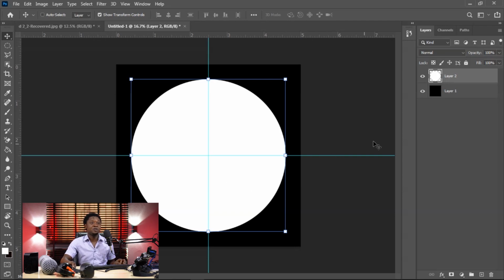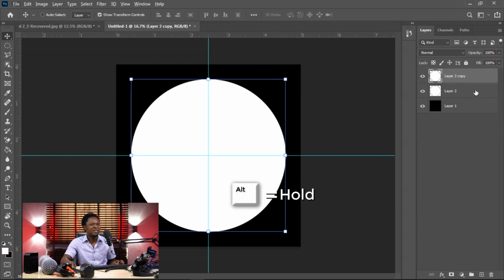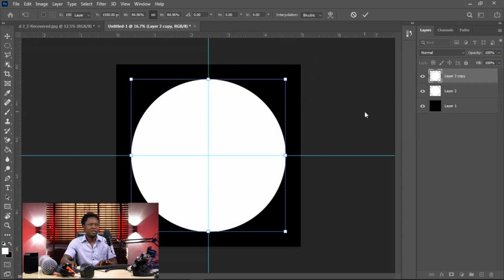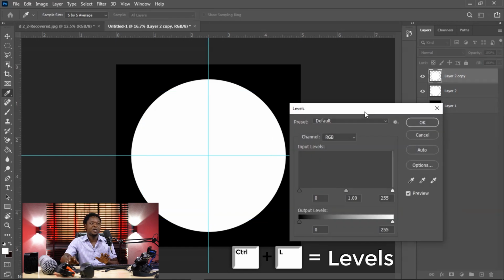So we are going to be making a pattern on this particular circle to make it a little bit pop and unique. So we're going to use Ctrl J to duplicate this particular circle and hold our Alt. Then the top layer of the duplicate, we'll have to drag it and make it a little bit smaller. Then we'll press enter. But in here now, we cannot differentiate between the top layer and the bottom layer of the circle, two circles. So what we are going to do now, we're going to use our levels, Ctrl L to bring out our levels.